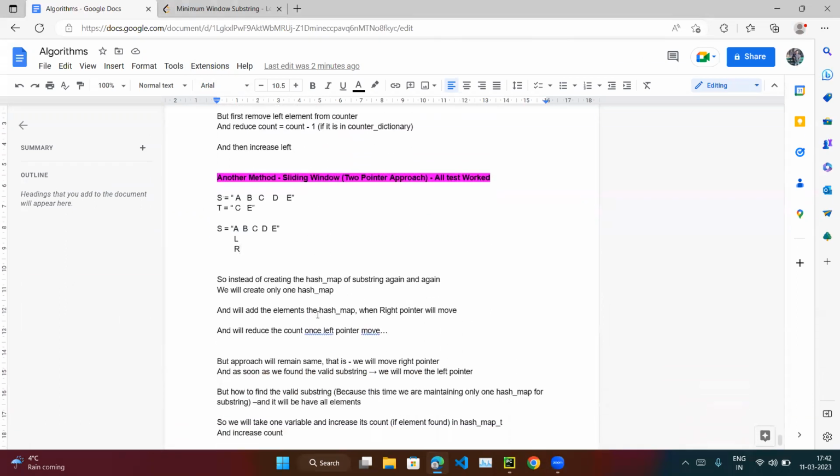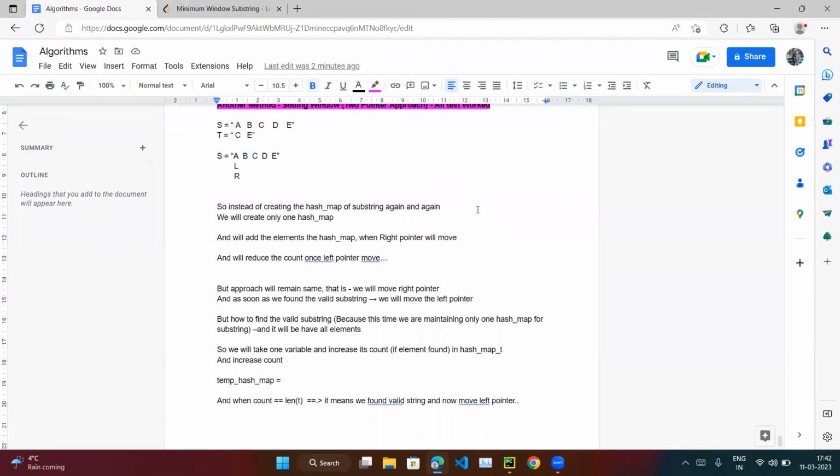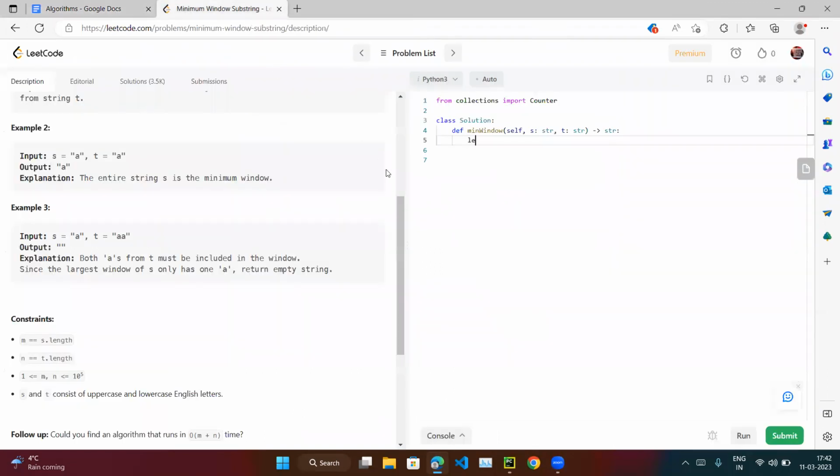So here is the approach in which all the test cases should work. We still don't know whether it's going to work or not, but the approach will remain the same. We will take two pointers, both on the starting position, right?